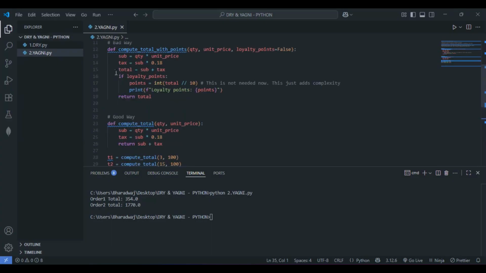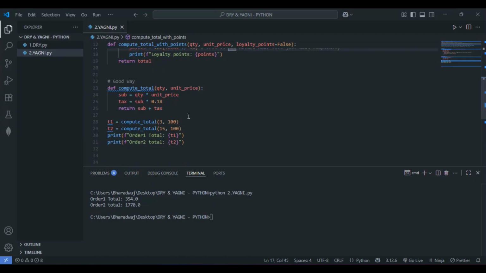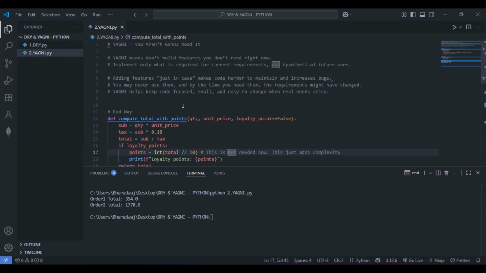This one was not required, so I have written here that this is not required right now. It just adds complexity. If loyalty points are needed in the future, we can just add them when the requirement arises. So this is about the YAGNI principle.